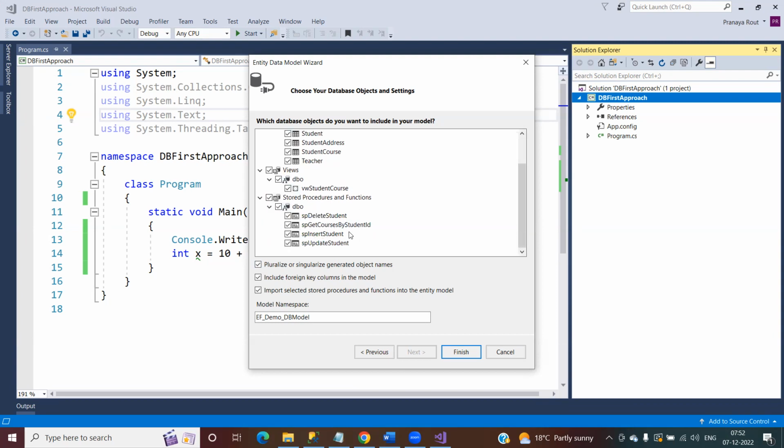Yes, I want to include those stored procedures. And here we are not using functions, but if you want to use functions, that is also fine. That is going to be displayed in this section, and that is also going to be generated as a function, right? And here, pluralized or singularized generated object.